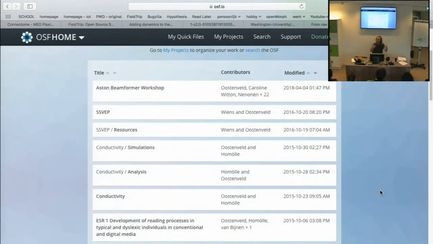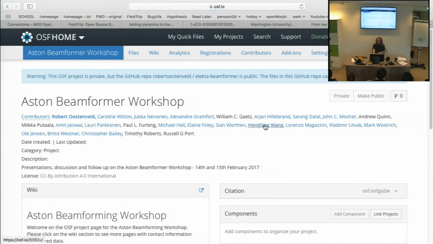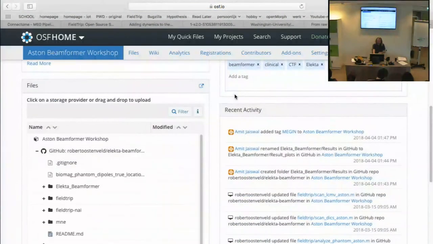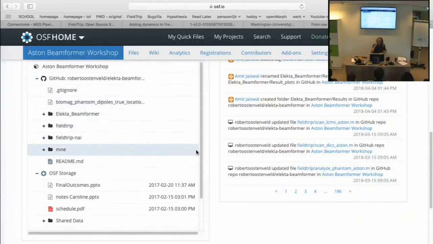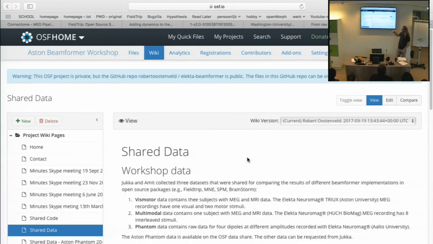So I'm still exploring whether OSF is useful. This is a relatively large project where we are working together with a whole bunch of people. But also, like the Open Science Framework, you have wiki pages. So we have a Skype meeting, so we can have the minutes. We shared some code, we shared some data, and here there's some description of the data that we shared, and this is also linked to a GitHub repository where we're managing the code, and then we also have the data uploaded here.